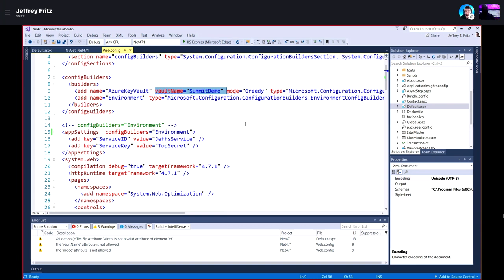So I'm guessing as the configuration builder is created, you could specify, hey, I could add some of these extra values and it'll go in there to configure your configuration builder, so to speak. Absolutely. So if I had a JSON file that I wanted to load, I could specify that file name in the definition of the config builder here. That way I could load several different JSON files as different builder entries here with the exact same syntax. But in this case, I'm passing properties of the vault name to connect to and this greedy mode.